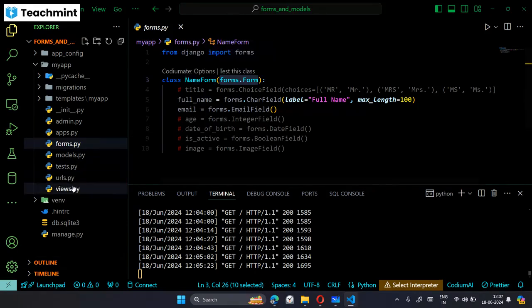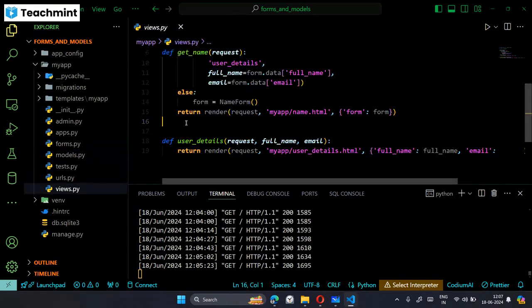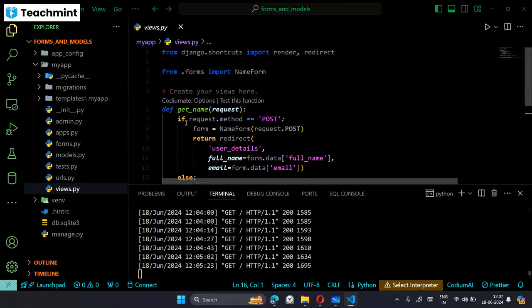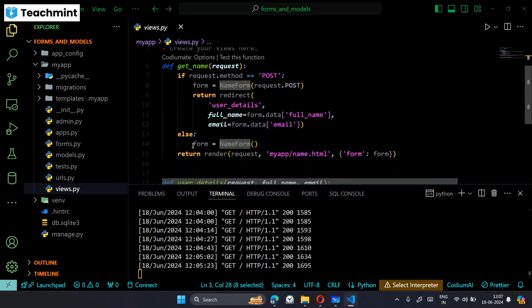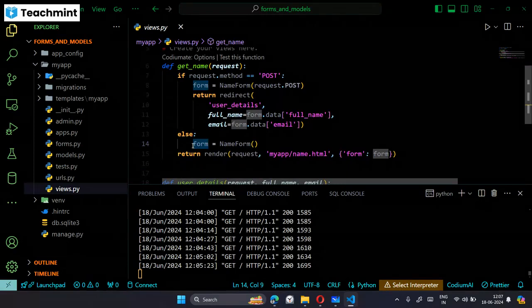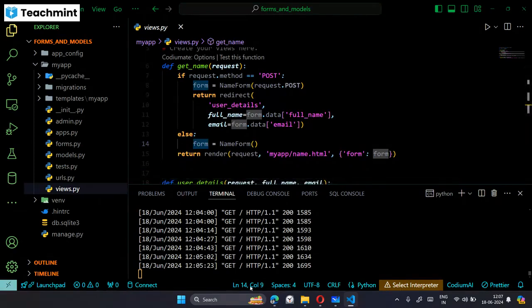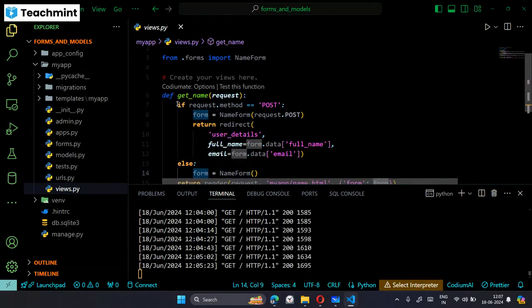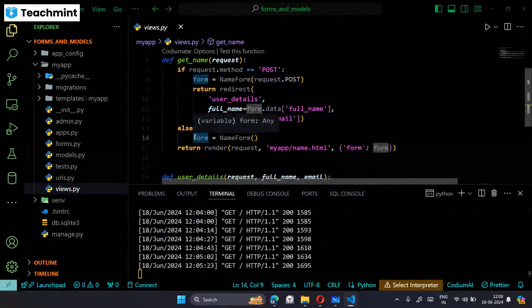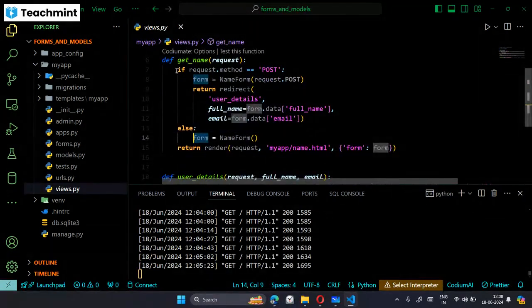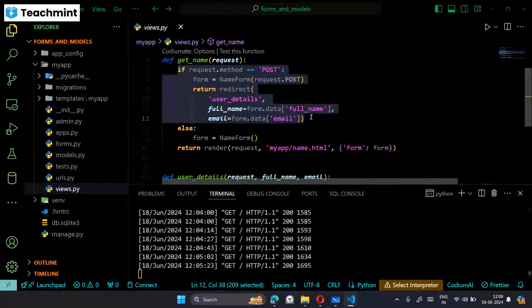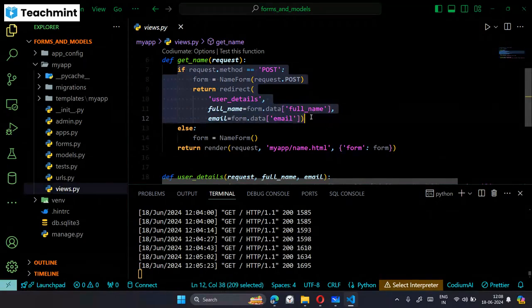Okay. And in the second step, you have to create a view that should handle the generated form. So to that view, we have to import this form and handle the get request. Get request in the sense, whenever you are requesting that particular URL assigned to this path, that will be a get request. Here we are handling the post request when we submit the data. Okay, so that will be a post request.